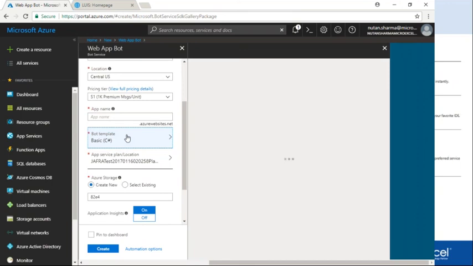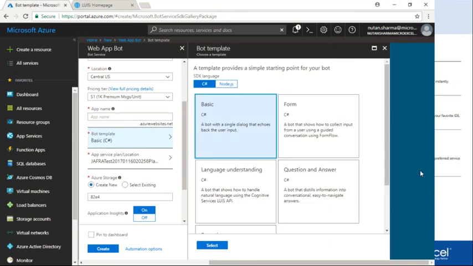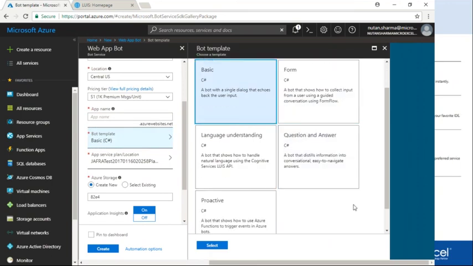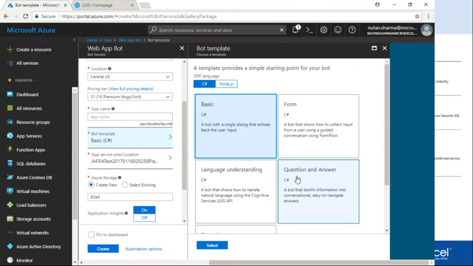Let's start with some of the basic steps to create a bot in Azure. You have to log into the Azure portal, select the AI plus Cognitive Services Web App Bot template, and then you can write your logic, build, and test. Let's just go through that UI real quick.